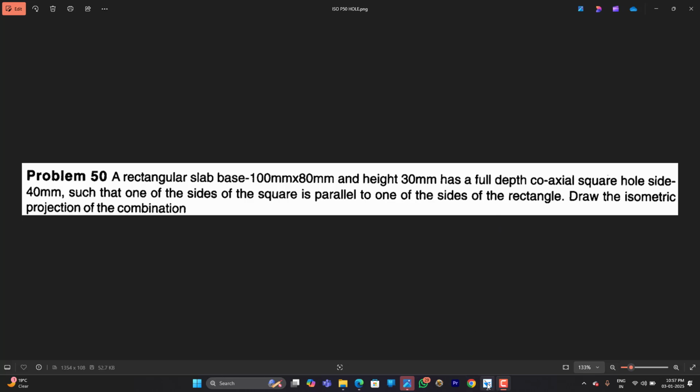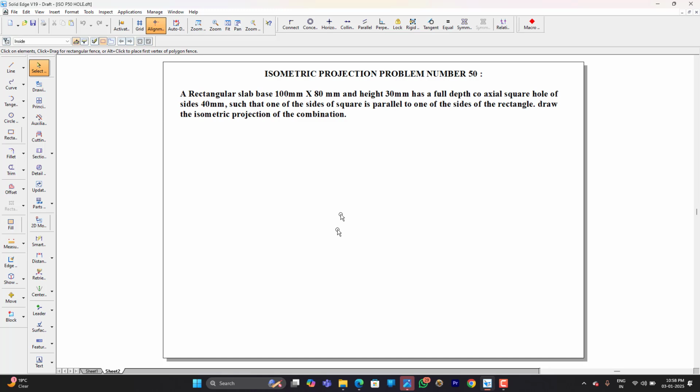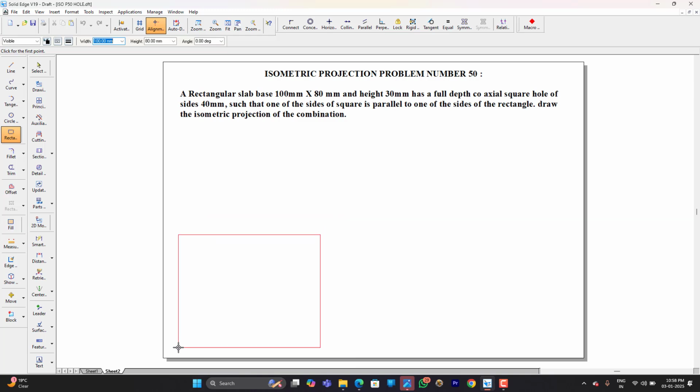So let's go to the problem now. Again, I have the same problem here. First, I am going to draw the orthographic views directly. After that, I am going to draw the isometric. So I'll use rectangle, with thick line 0.5, and here I am going to type 100 mm. Press enter, and it's 80 mm, and the angle is going to be 0 degrees. So I'm going to place a rectangle.